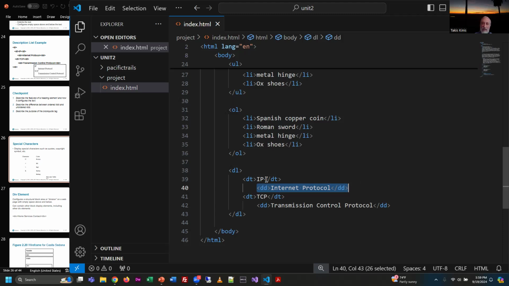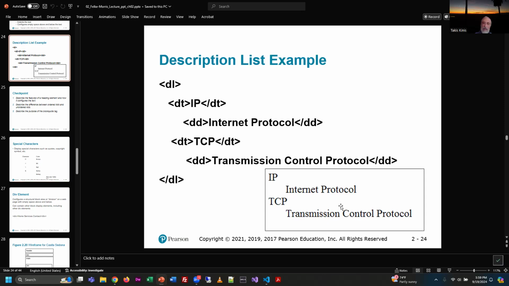And then it creates this indented look when you output it, which is exactly why I put it on the screen that way. So it makes it look like that, basically.